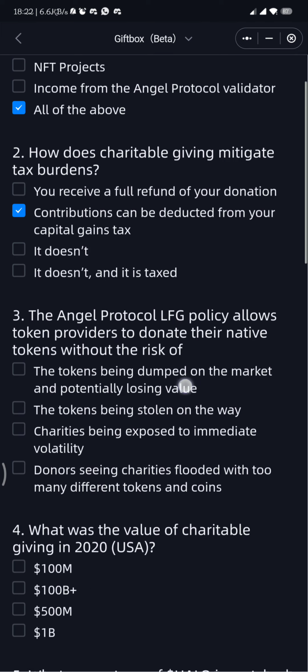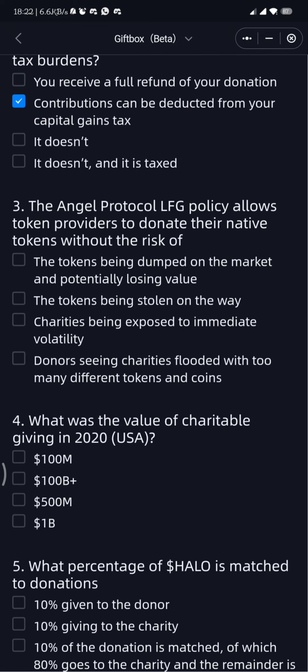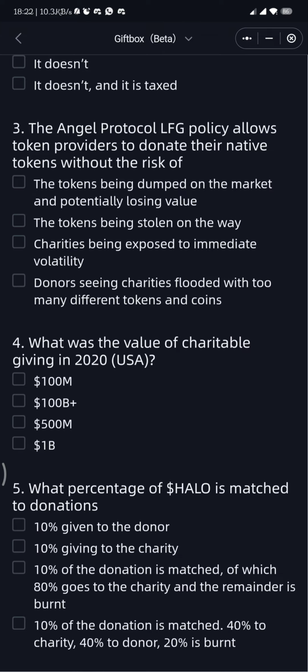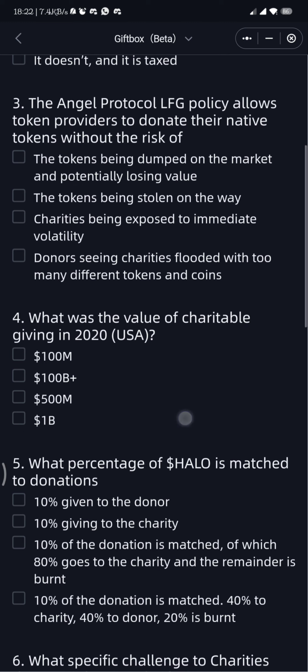So the second question is this: the Angel Protocol LFG policy allows. I want you to see how everything goes, so that you see what you get when you pass and what you get if you fail. But I don't want any reason that will make me fail the question. I always prefer to pass it all, because if you fail, the truth is, you will not qualify. There is no stubborn head in this thing. Just make sure you get the right answer.